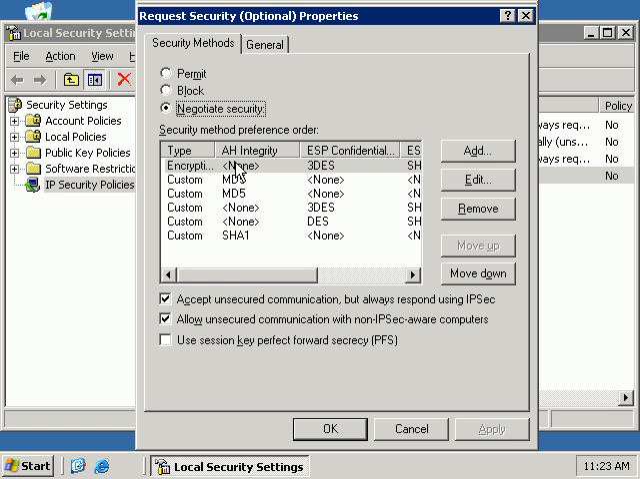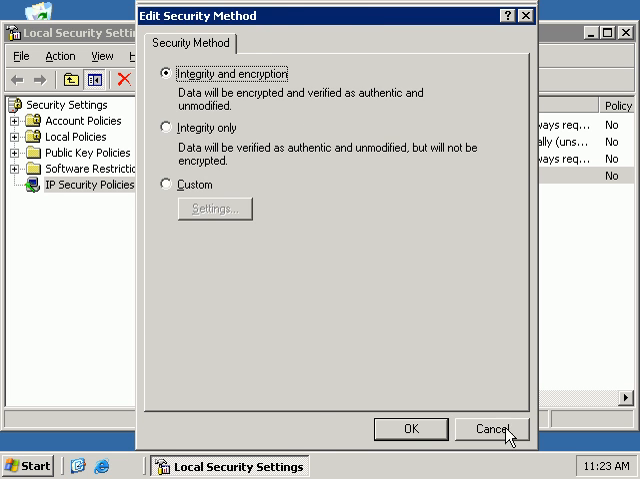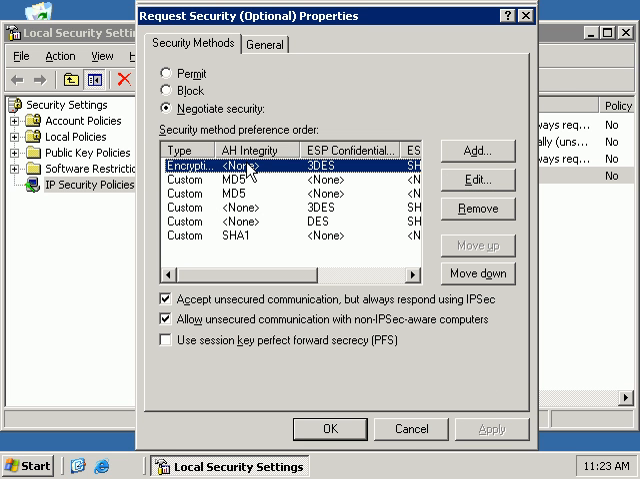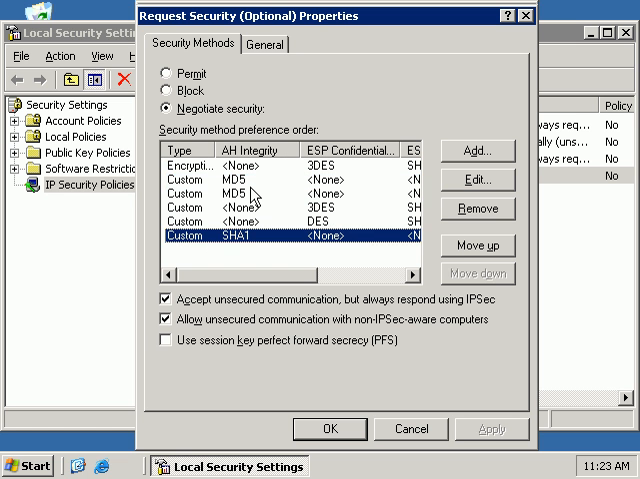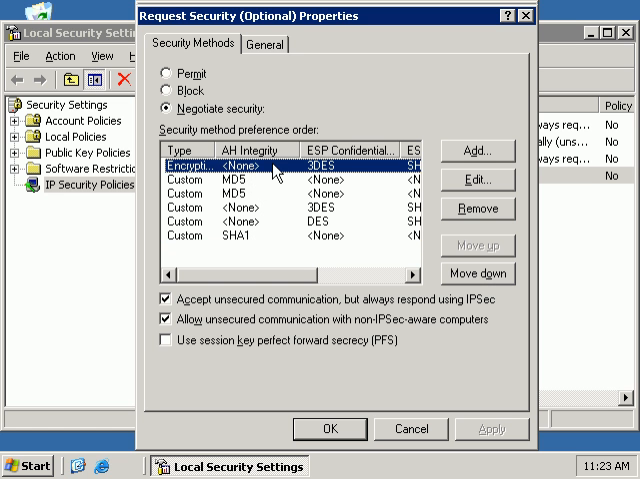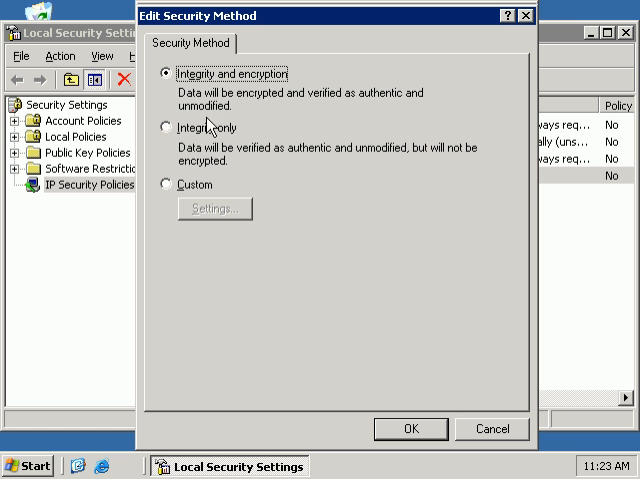And then we'll have a large list here of security method preferences. Let's take a look at the first one here and just click on edit. So this is, to back up just a second, this is the first preference we have for security. So if this computer does not match up with the second computer, they will attempt to see if they match up on further preferences. So they're checked until there's a match made between the two computers. So let's check out the properties of this.